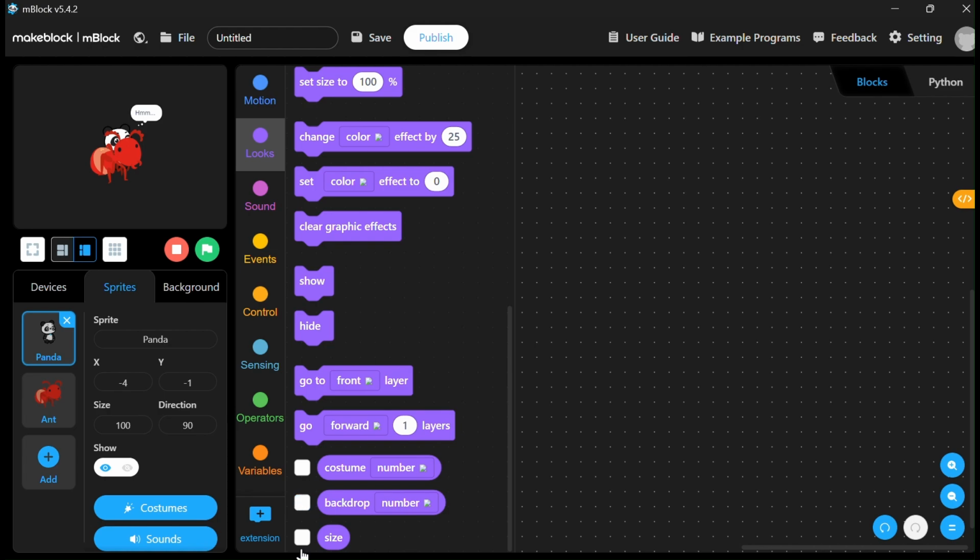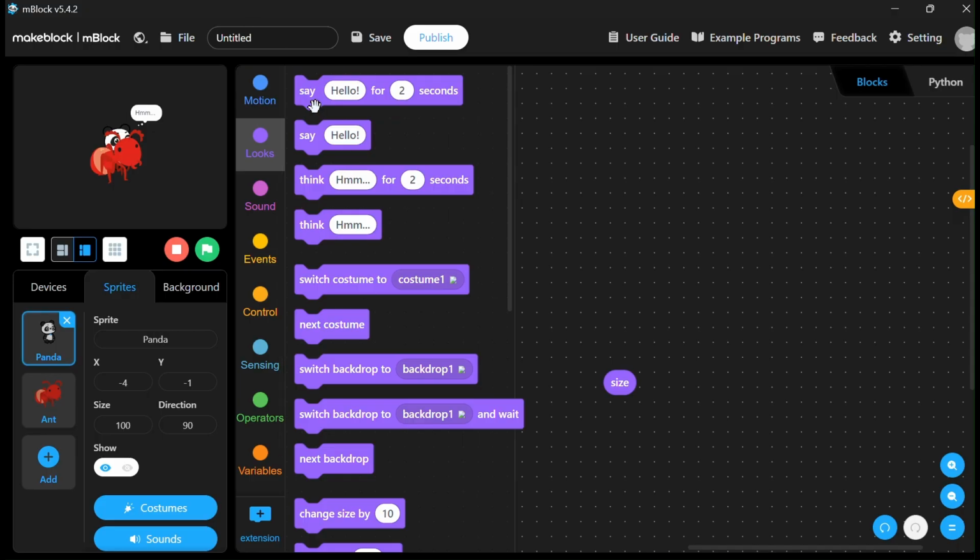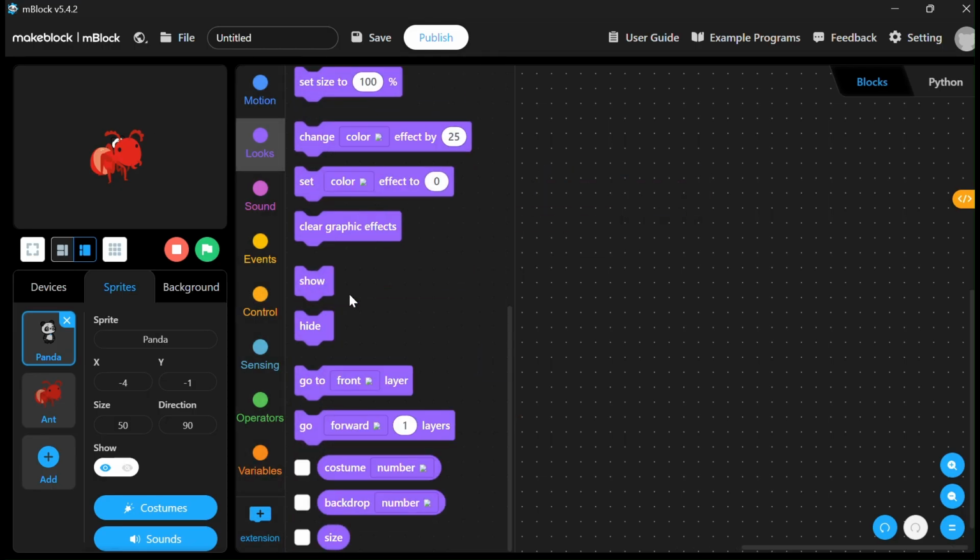Next, these. It would mention how much of this there is. So if I do this, it would say its size for 2 seconds, which is 100. If I make the size 50, it says 50 now.